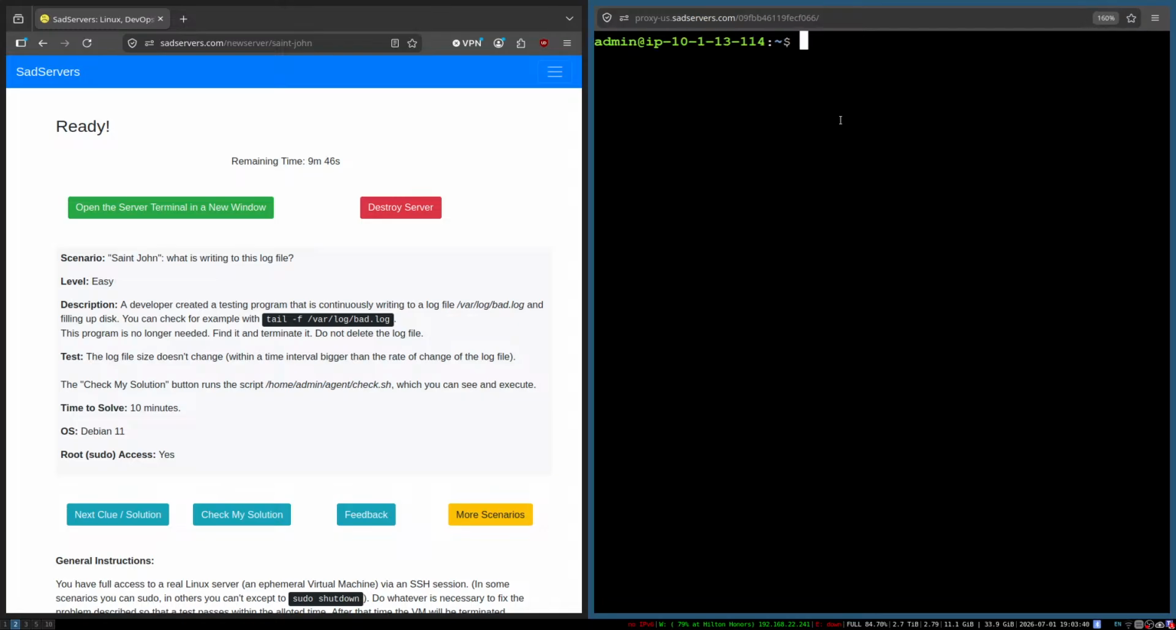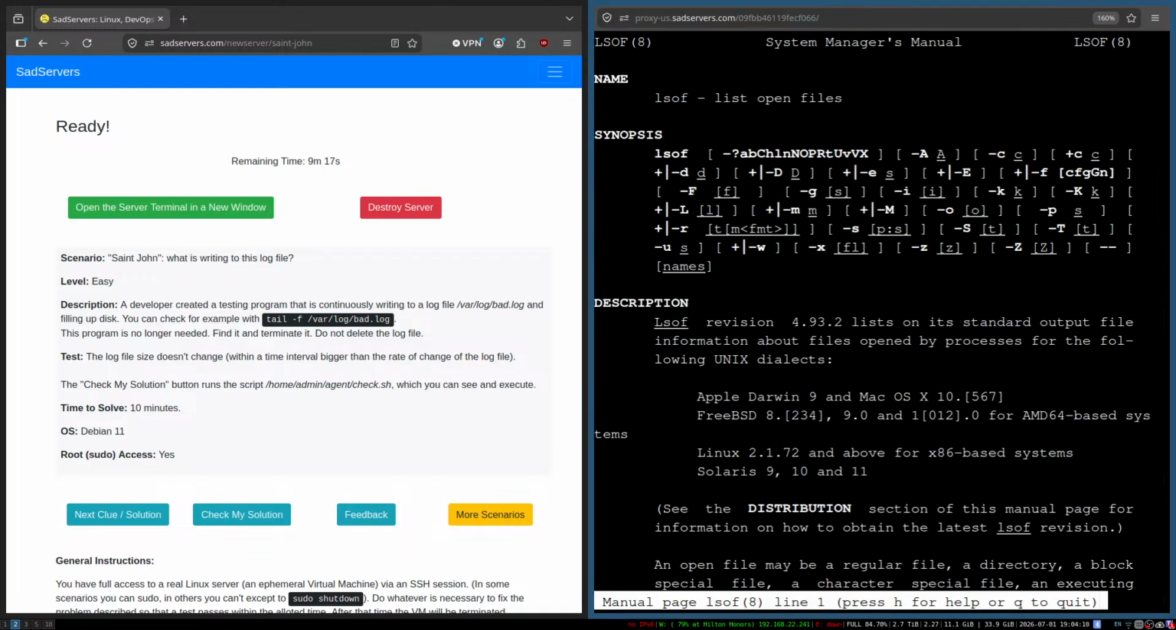All right, well, luckily, at least for me, this is a pretty easy problem. Let's see if we can look at /var/log/bad.log here. Okay, so the file does exist. Well, what we need to do is figure out what is writing to this file. And the way that we can do that is with a tool called lsof, list open files. So we can run lsof against the file, and it will hopefully list out the processes that are reading and writing to it.